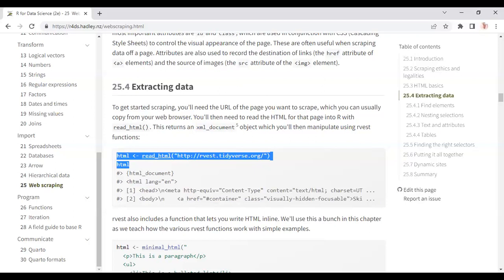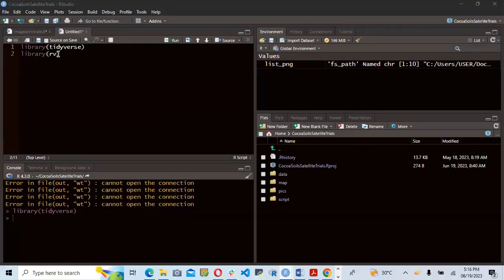If I switch back to R, we can have library tidyverse. I hope you are seeing my RStudio. No, I can still see the book at the moment. Okay, sorry, I did not share my entire screen. Let me share my entire screen. Okay, I can see it now.